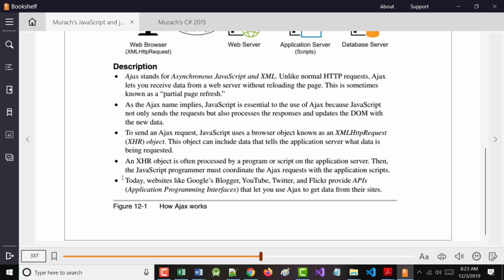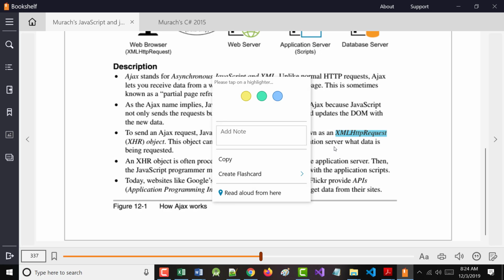All right, so as it says, Ajax stands for asynchronous JavaScript and XML. It lets you receive data from a web server without reloading the entire page, also known as a partial page refresh. JavaScript is essential because JavaScript not only sends the request, but processes and updates the DOM with the new data. To send an Ajax request, JavaScript uses a browser object known as an XML HTTP request object.